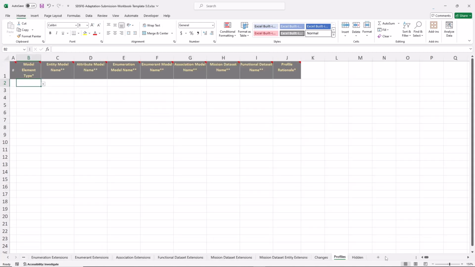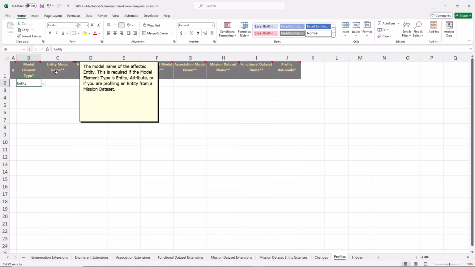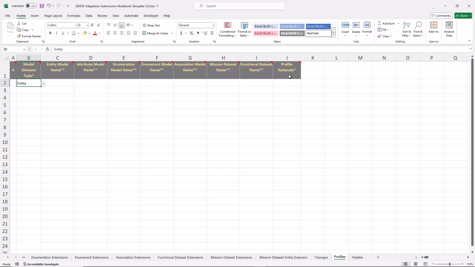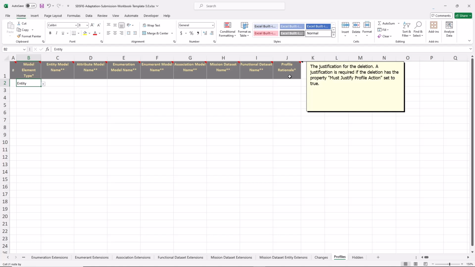Looking at the columns, we see that all are either required, like the model element type and profile rationale, or required if applicable, like the entity model name and attribute model name. If, for example, I need to profile the wildland fire entity, then I pick the entity item from the model element type drop-down pick list. In this case, populating the entity model name is required, as stated in the note. With most every action, I will need to provide a rationale or justification for the action taken on the parent model. For profiles, I need to populate the profile rationale.